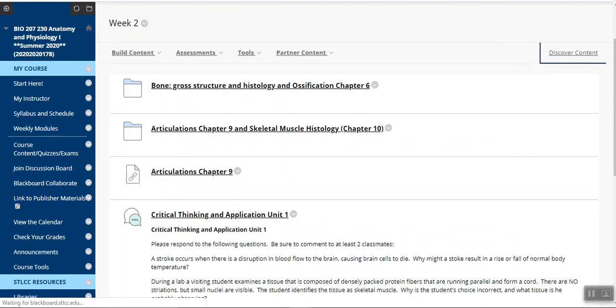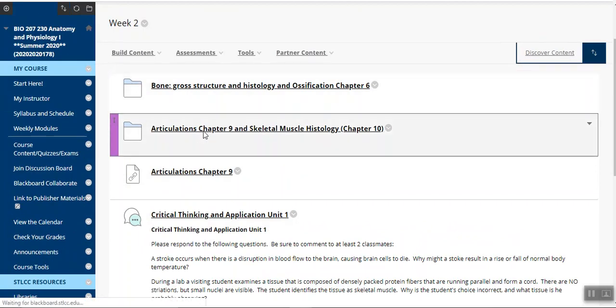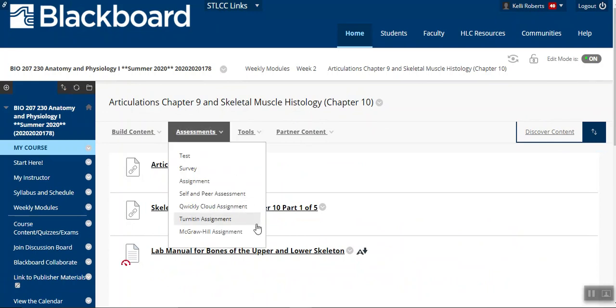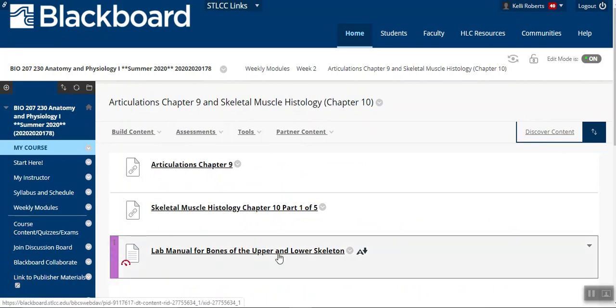And then you will also need to begin the articulations, skeletal muscle histology. And then I want you to start looking over this lab manual for bones of the upper and lower skeleton. Your first lab practical will not be concerned with this, but I want you to get a jump on this information because there's a lot of bones that you'll need to know for an upcoming lab exam, not the one that's happening this week, but exams coming in the future.